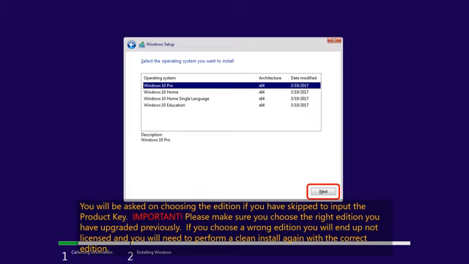If you have skipped to input your product key, you will be asked to choose the edition of your Windows. Please make sure to choose the right edition of your Windows. If you choose the wrong edition, you will end up having an operating system that is unlicensed, and you will have to perform a clean installation again to correct the edition.